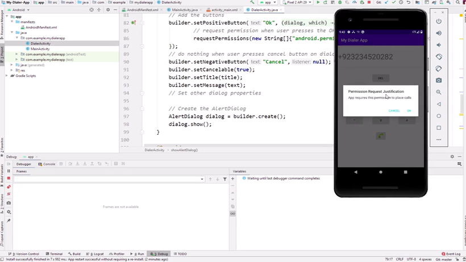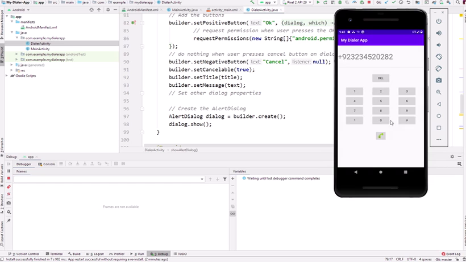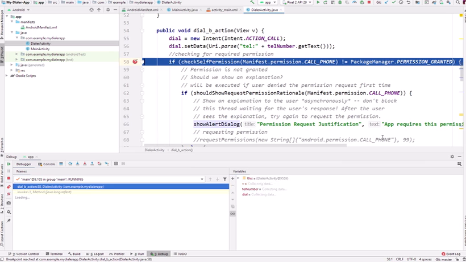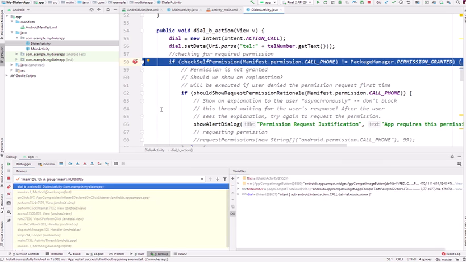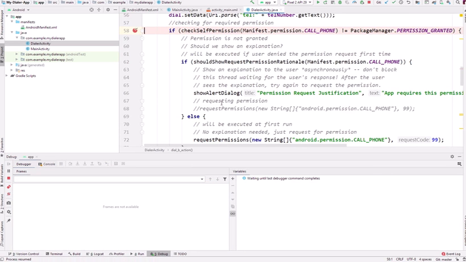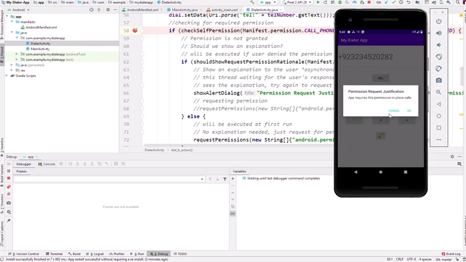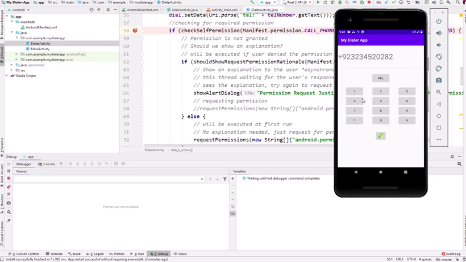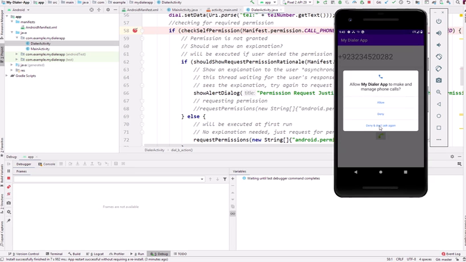Permission request justification: the application requires the permission to place calls. We can cancel it and do it again, so it will ask us again that you need these permissions. Again we are here, and like we saw in our lecture, if we cancel it, it first shows us the justification. If we say okay, it will ask us again with three buttons now. So let's allow this time.